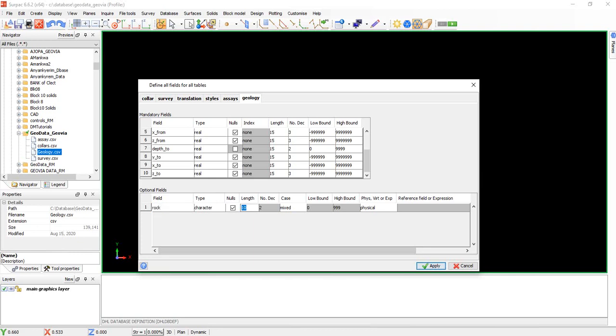And the length of 10 is fine. Mixed case means you are mixing uppercase and lowercase, capital letters and smaller letters together. If it remains as mixed, that is fine, because at times you can have lowercase and uppercase mixed together. So we'll leave it as mixed case. We are done with this, so we apply.